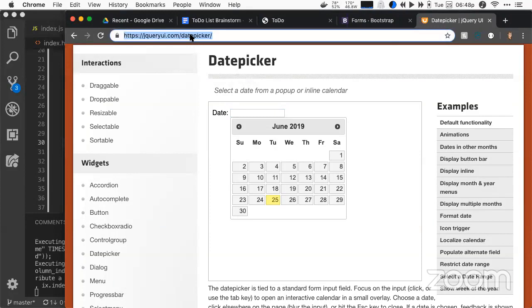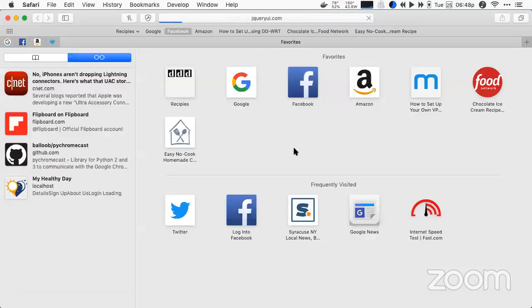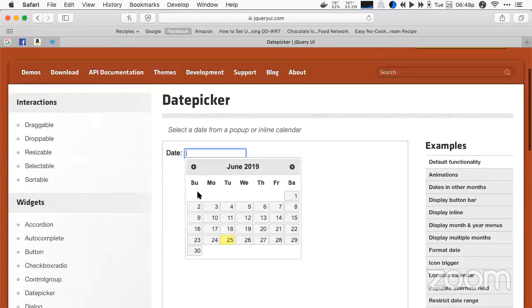But if we go to Safari and go to that page and click in here, you notice we get the same exact pop-up. And while that may not seem like a big deal, when you think about supporting your app, how many people are going to call you or email you and go, I can't create a new to-do.